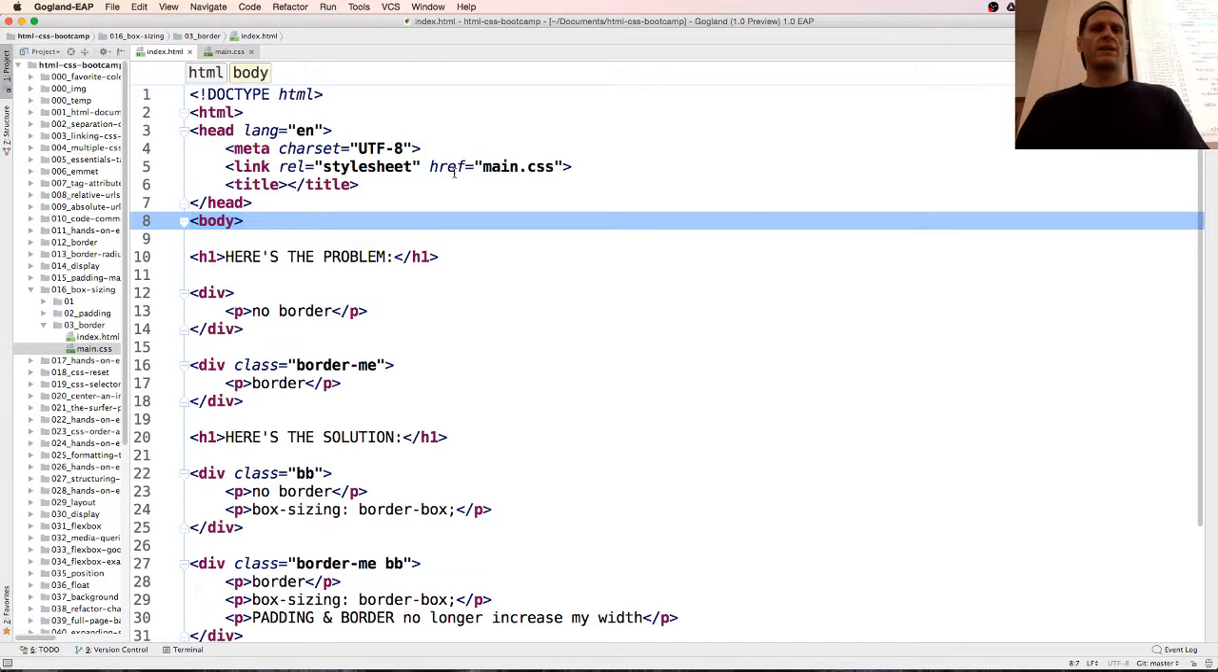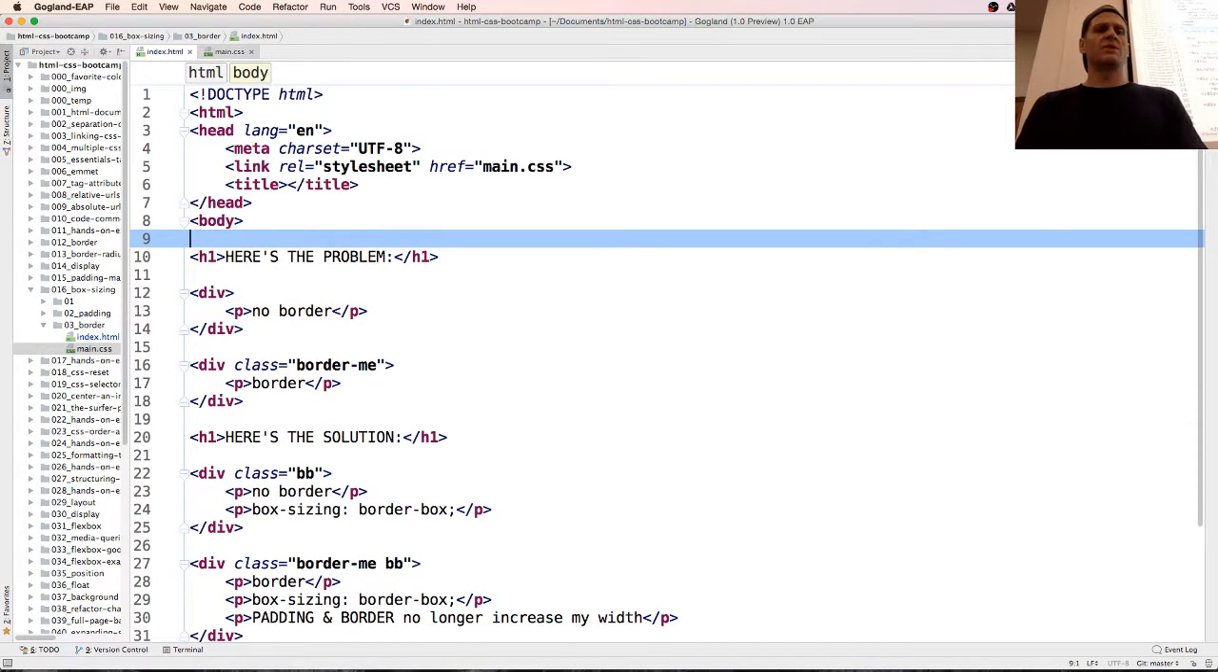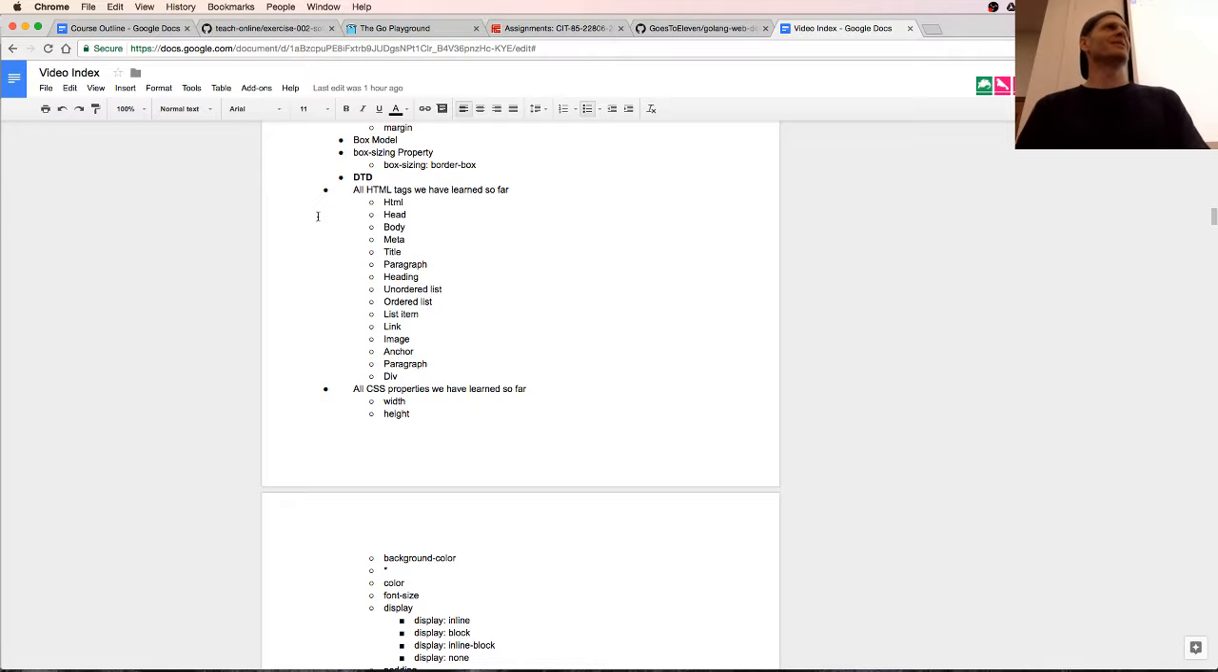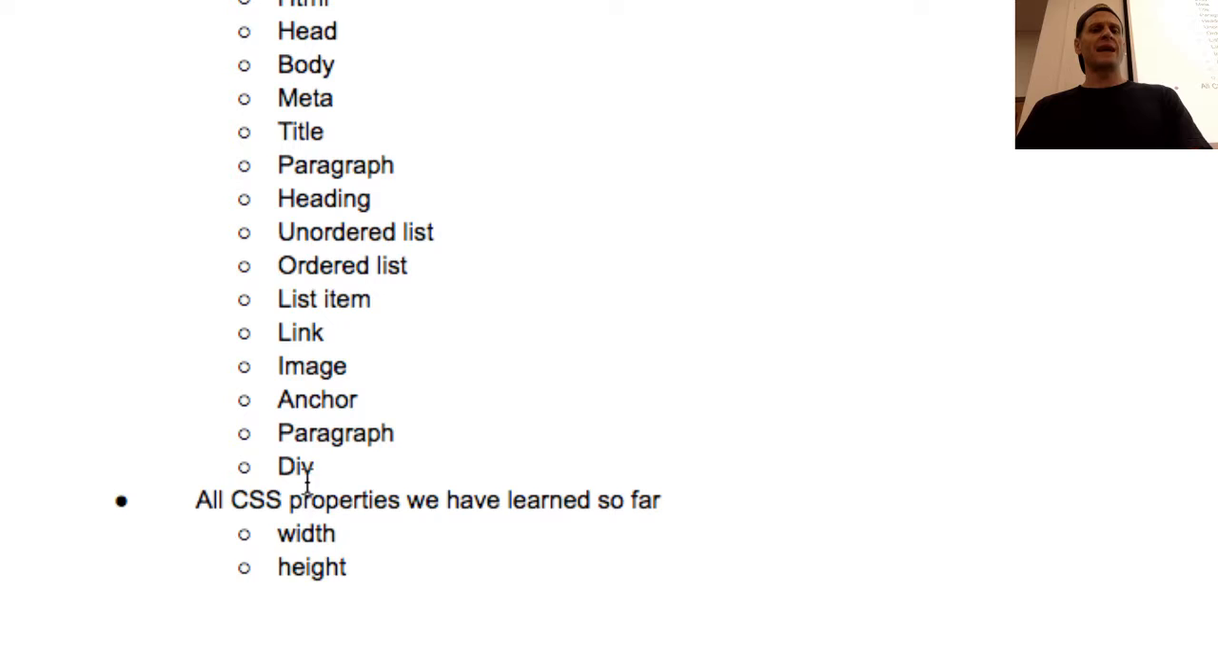So link, right? Href. And image, source. It's like one of those things your editor's always filling in for you and you're like, oh, wait a minute, which is it? And you got to think about it, right? And then we have the anchor tag, paragraph tag, and div.